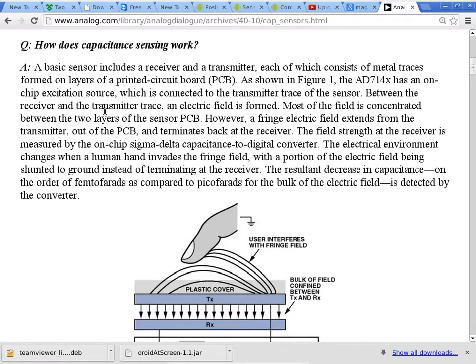Between the receiver and the transmitter trace, an electrical field is formed, because the RX is basically just waiting there, sensing the electrical field. Most of the field is concentrated between the two layers of the sensor PCB. However, a fringe electric field extends from the transmitter out of the printed circuit board and terminates back at the receiver. So that's basically what this is talking about. It's going out and then coming back in.